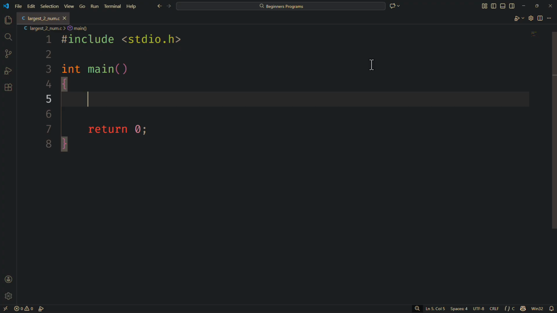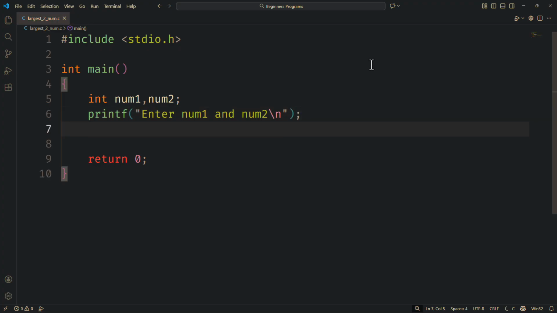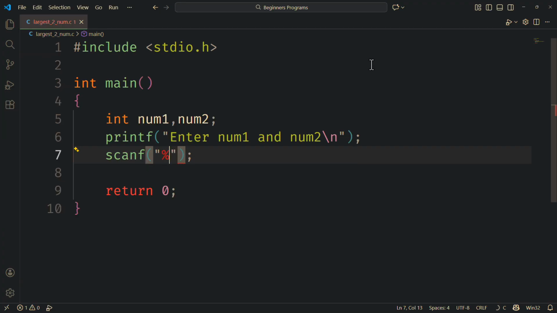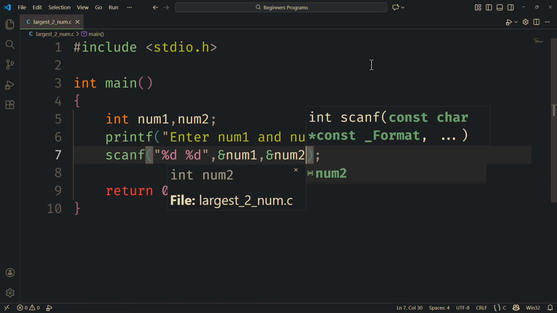Now here in this program, we will have two integer type variables, let us say num1 and num2. And we will ask the user to enter these two numbers. So I'm going to use the printf in here and display the message as enter num1 and num2. The user will enter these numbers and we will read that by using the format specifier %d, and we will store that in the num1 and num2 variables.